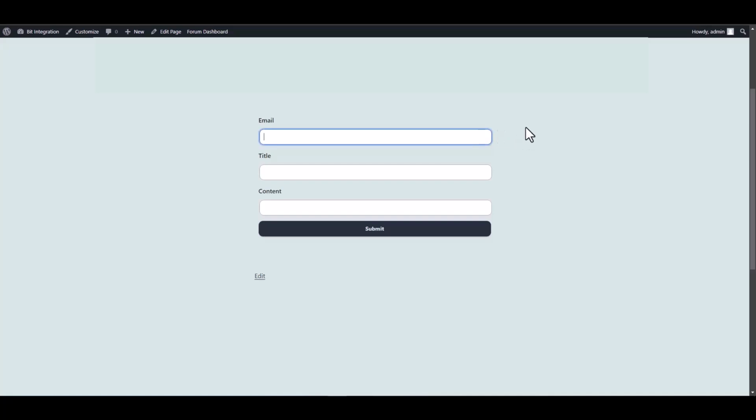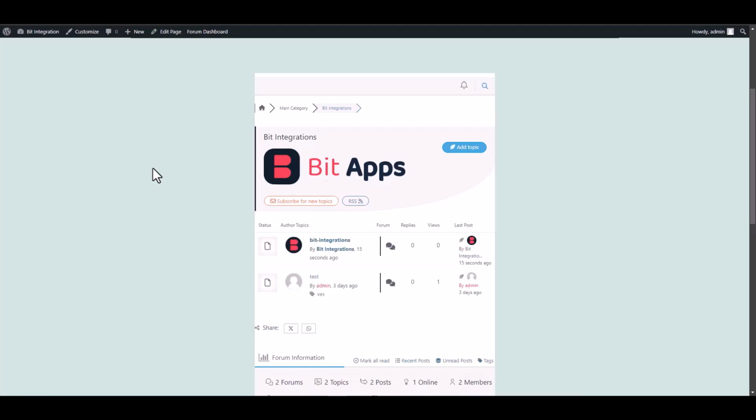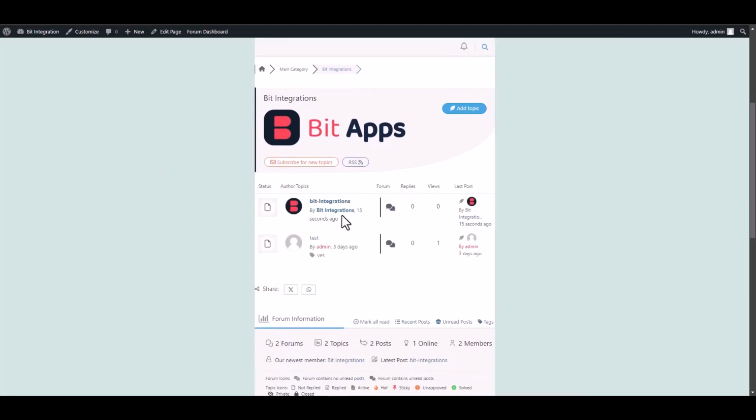Let's submit a form. Please enter an email that is already registered to your WordPress user account. Submit the form. Head over to your forum site and hit the refresh button. Here you can see a new topic has been successfully added to the Bit Integration forum.